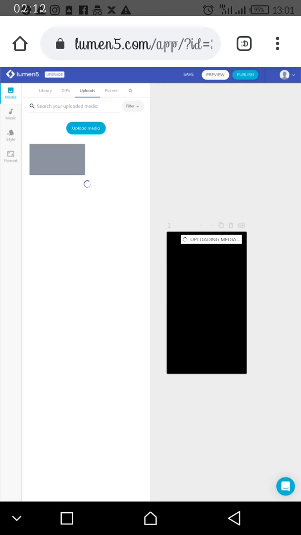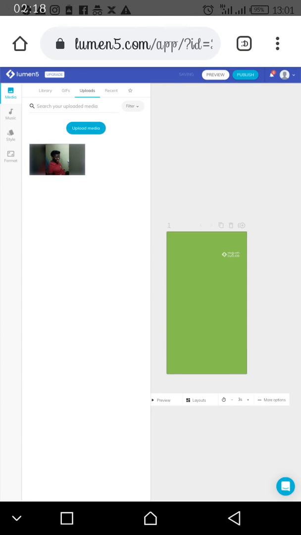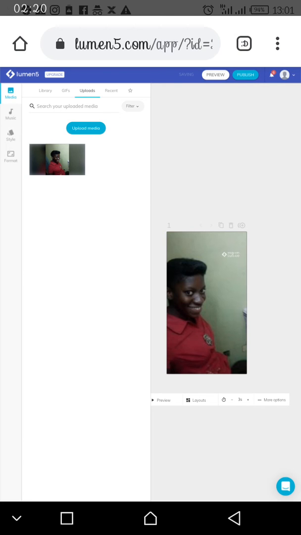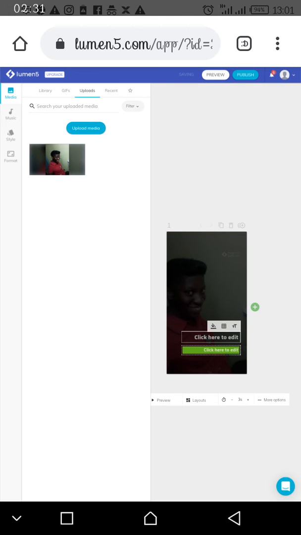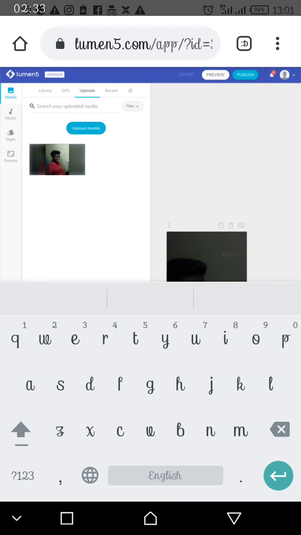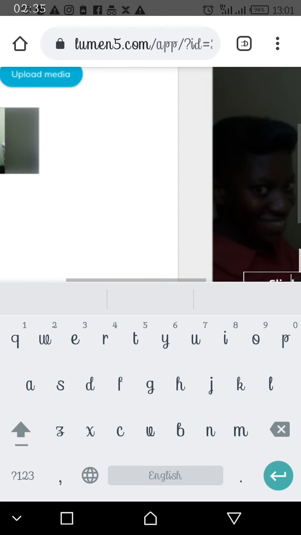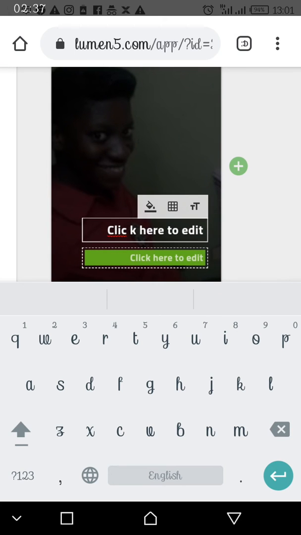If you don't have the pictures, you can go online and download the pictures you want to use for it. Now I've not written any words there on it. You will see options to write. Once you tap on the picture, you see click here to edit. So now I'm going to write something there. Let's zoom out quick so I can start to write.